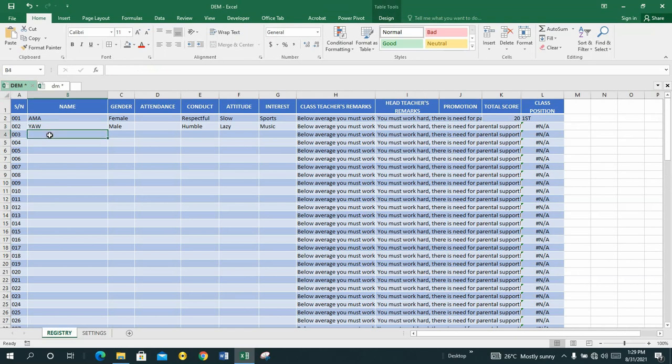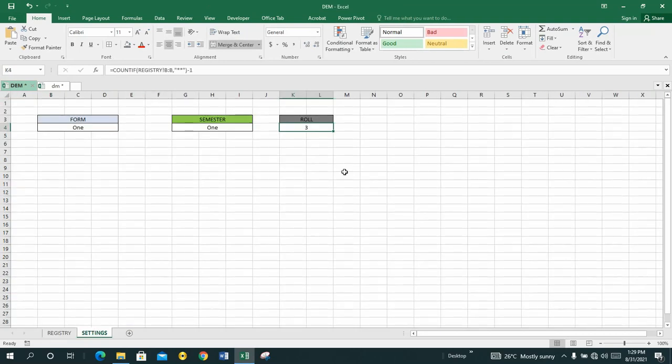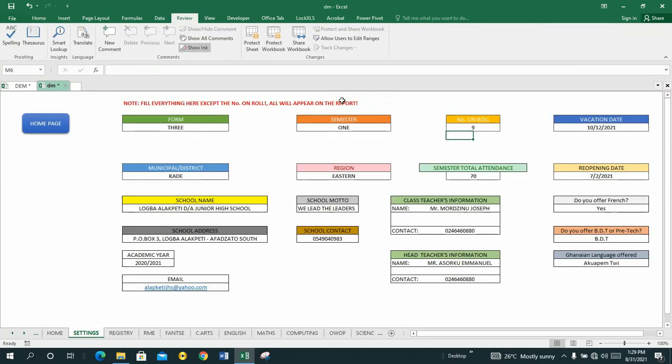So let me try to add a different name, maybe Kwesi. And let me select Kwesi is a male. So now let's go to settings. You see, it has changed to 3. So 3 people are in the class. Okay, hope you are continuing. Then we have what we call the vacation date. The vacation date and the rest. It's very simple.